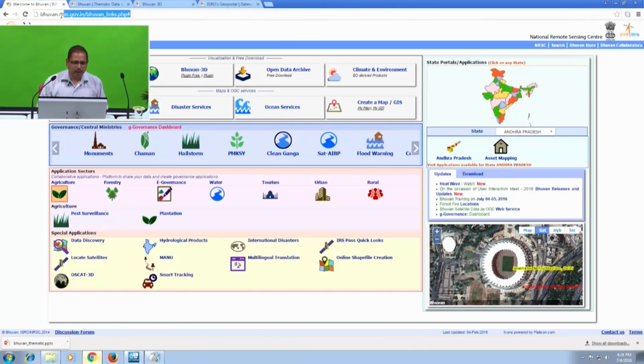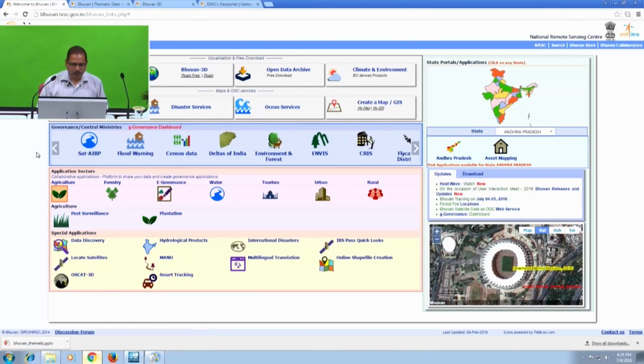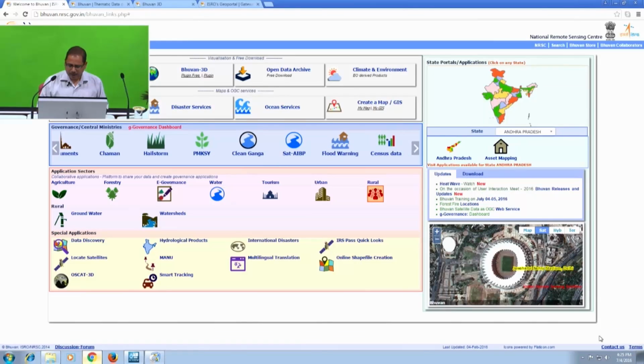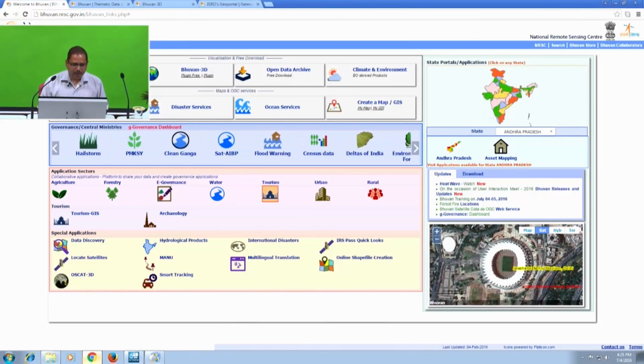So you can see here I have just shown you bhuvan.nrsc.gov.in. Again you can note it down. Here this is a scrolling window. You can also scroll here and there, and you can see this website. As far as the components are concerned, I already discussed them.